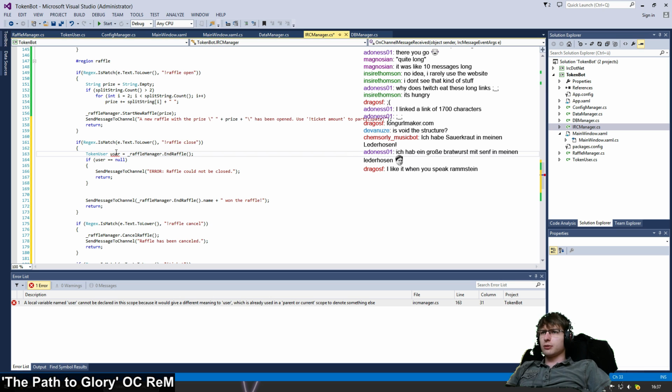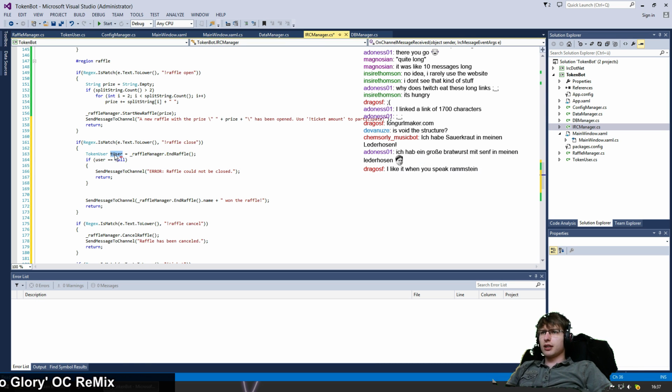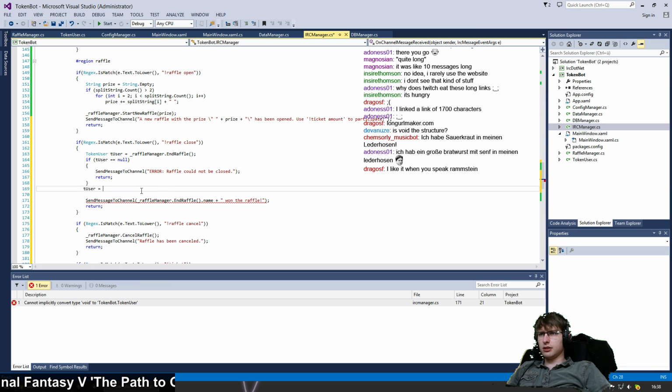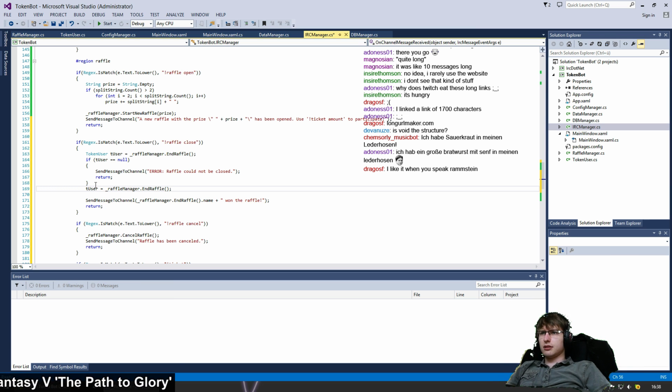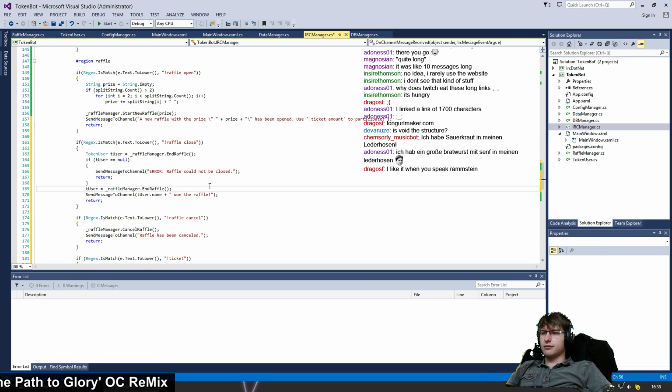Tokenbot user. Oh, we already have that one. Let's call it T user. Doesn't matter. So if T user equals null, then yeah, then it's not possible. If it's not null, then we actually can say T user equals raffle manager dot add raffle, like this, and then we can say T user dot name has won the raffle. Boom.